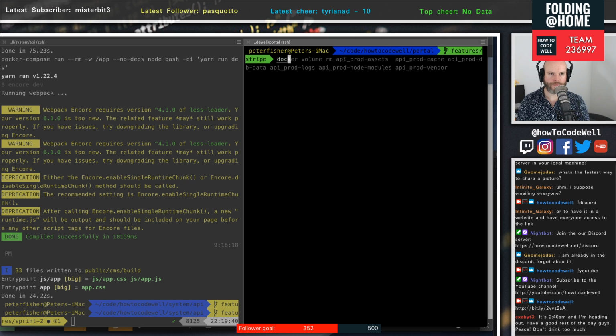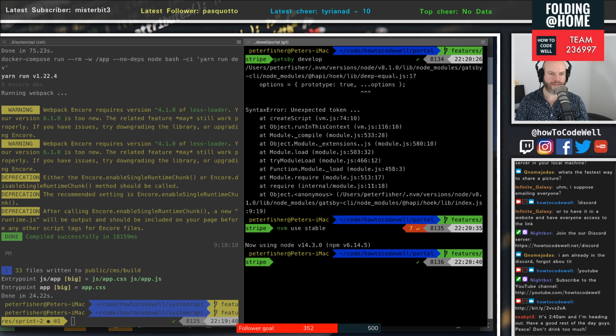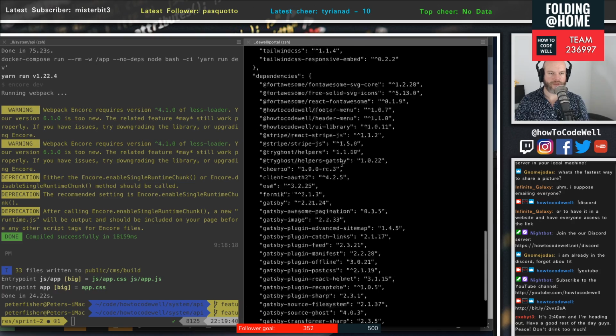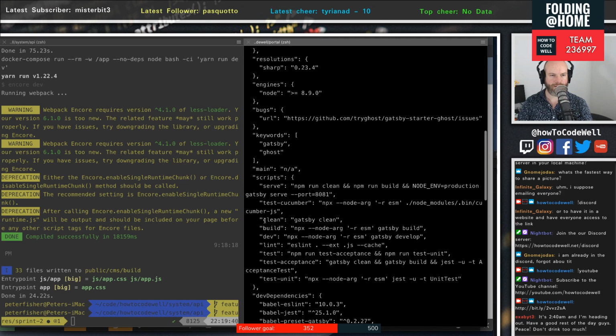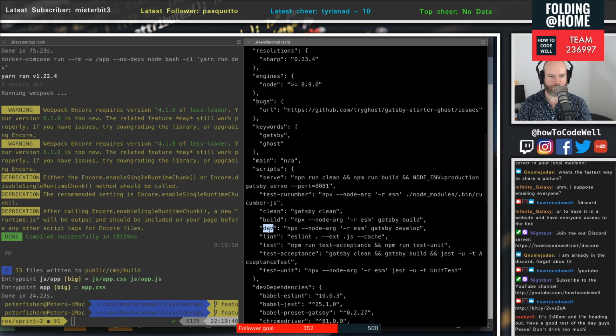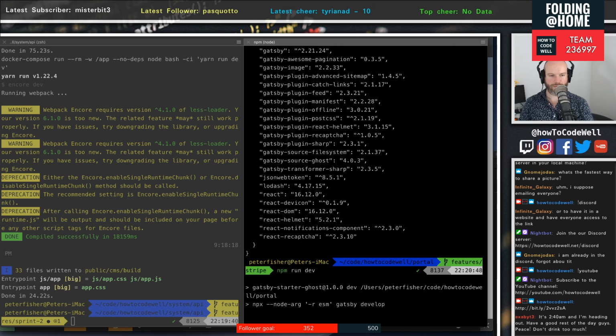Let's do... I can't remember, Gatsby develop. There we go. That's the command. Couldn't remember the command. And I need to do nvm use stable. And it's actually an npm thing, not a yarn thing. So let's do cat package.json and have a look at the commands. I'm sure it's under scripts. Yeah: clean, Gatsby serve, test cucumber, dev, run dev. There we go, because we're using npx and eslint. So, all right, it is npm run dev. There we go. You can see it in my history.